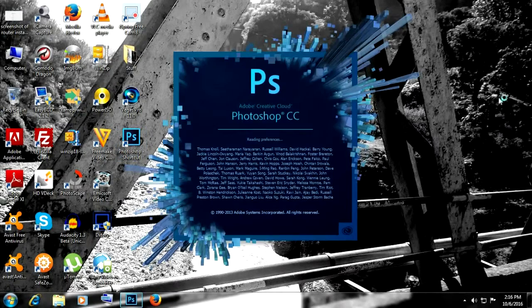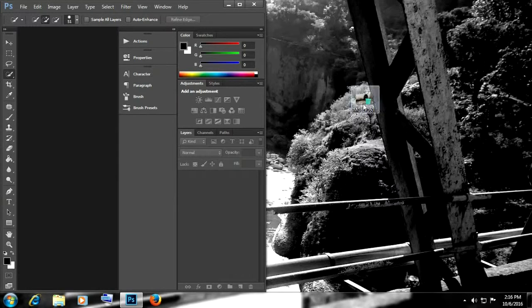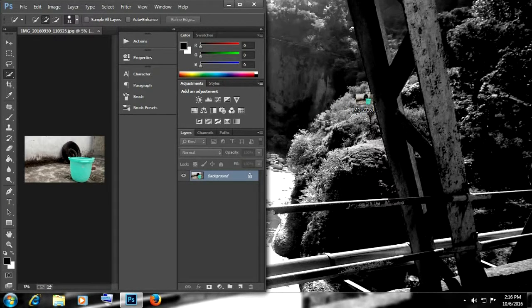What's up, people? Today I'm gonna show you how you can blur out the background of a photo in Photoshop. It's pretty easy. Just open up your Photoshop and drag and drop the photo that you want to work on.